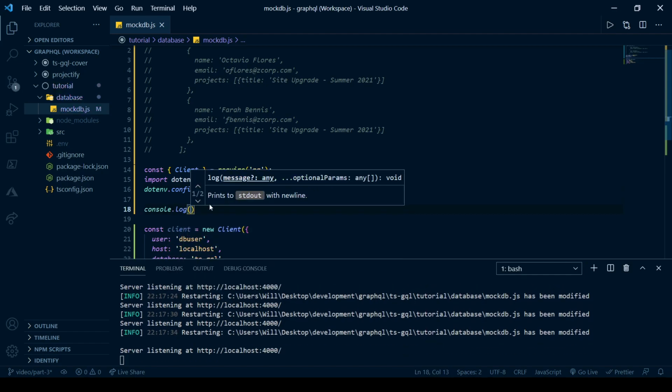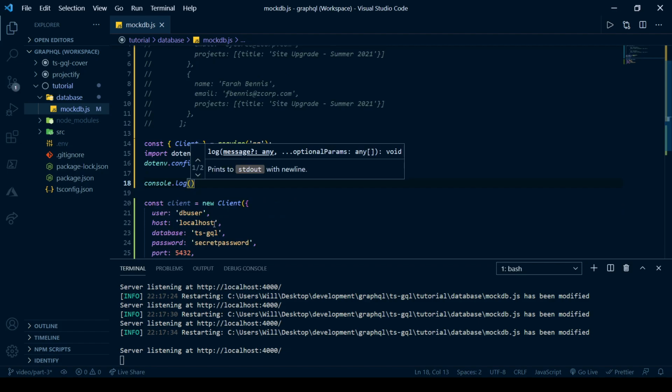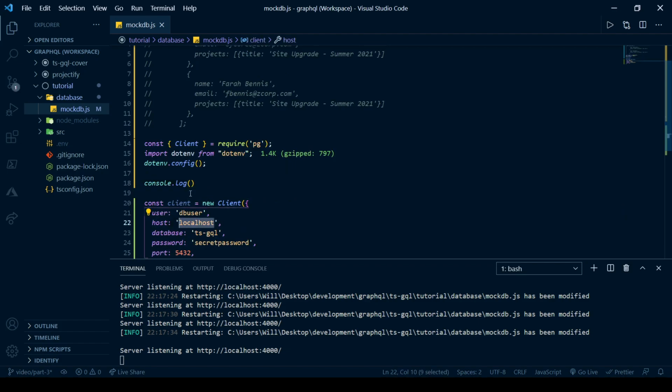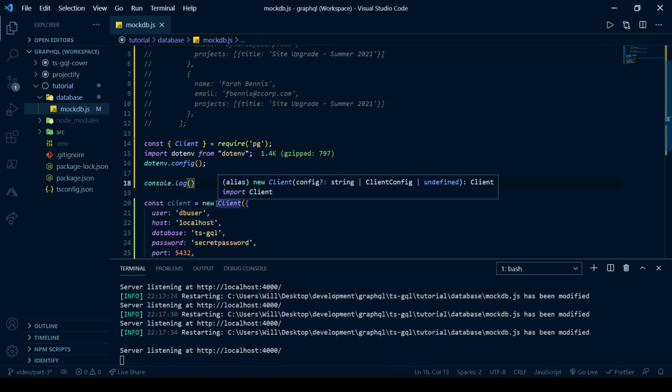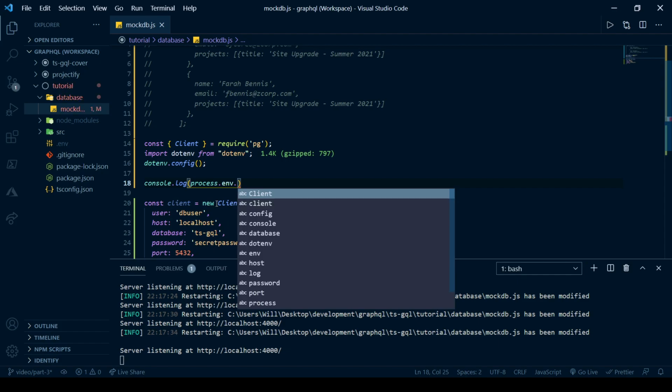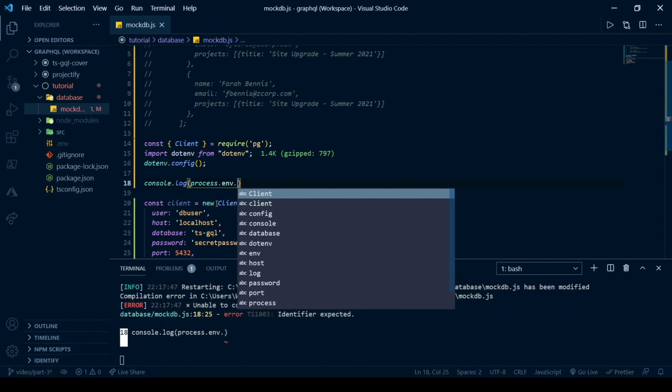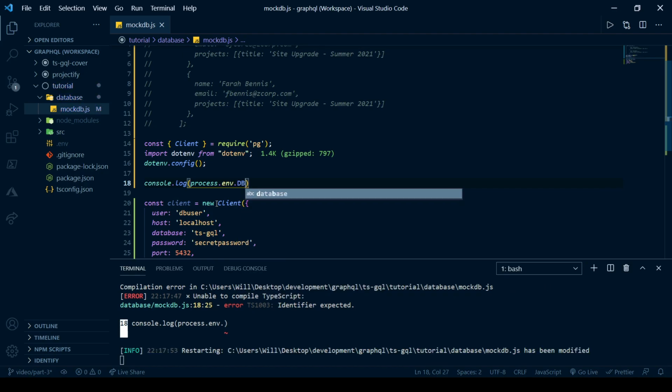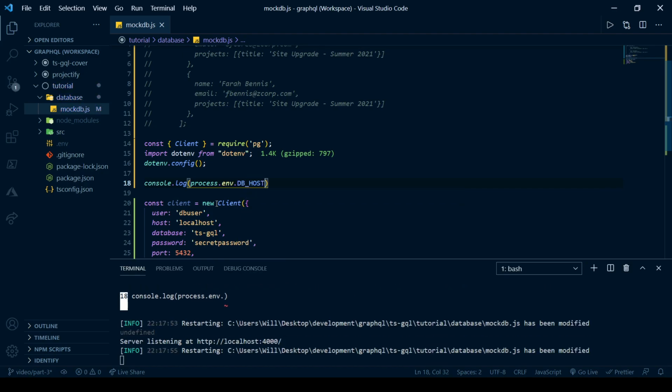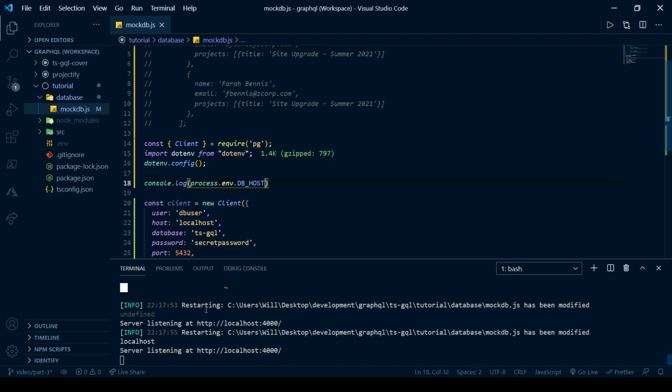So even though I have localhost written out here, I also have it stored in my variables just so I can test it. So the way you bring them in is with process.env and then the name that you gave that particular variable. So in this case, it would be db host. Okay, and I can see down here that I'm bringing the value in just fine. So looks like our .env has been configured correctly and we can use it here.